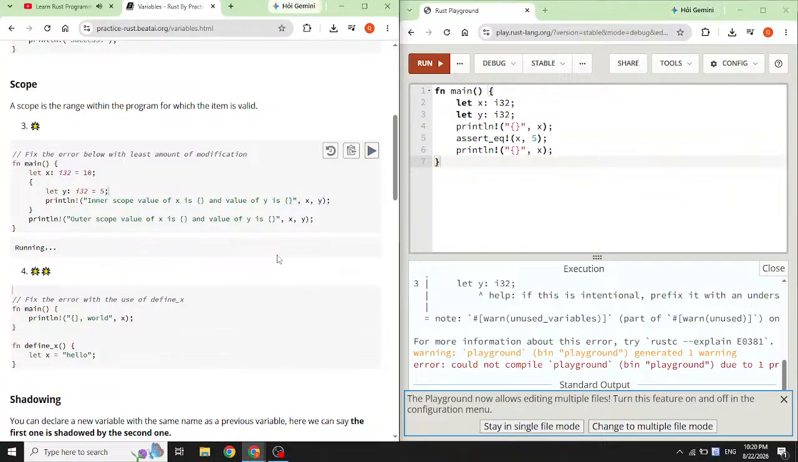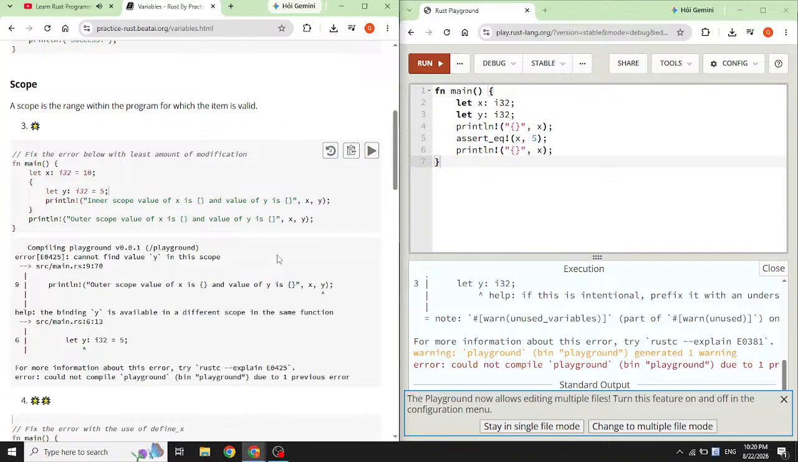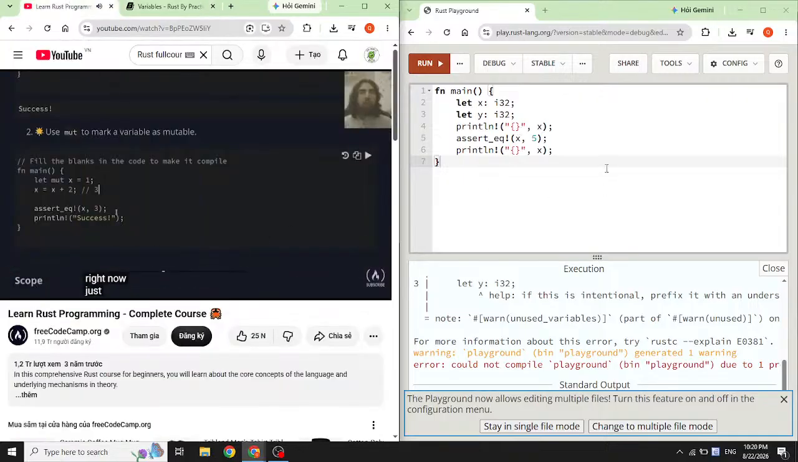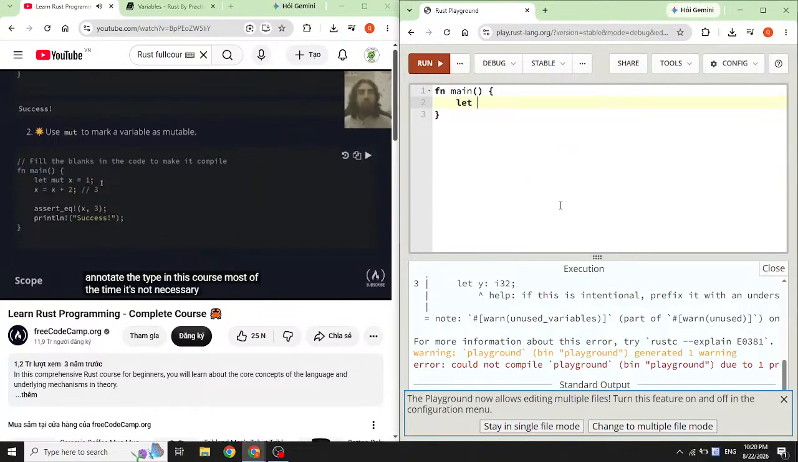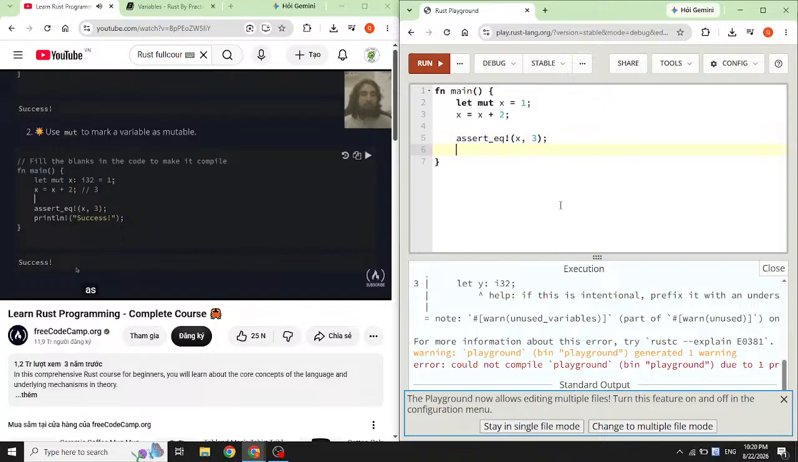Now this over here is shorthand syntax for this. Alright, so we take the value of 1, we add 2 to it, and then we assign it back to x, meaning x will then hold 3, right? Now, just a quick note, I will always try to annotate the type in this course. Most of the time it's not necessary, so when you see me annotating types, it's actually not because this is necessary, but just because I want to make stuff as clear as possible. So in this case, this would hold an integer type, and again we'll cover that in the next topic. Let's see. As you can see, this is compiling, x is equal to 3.